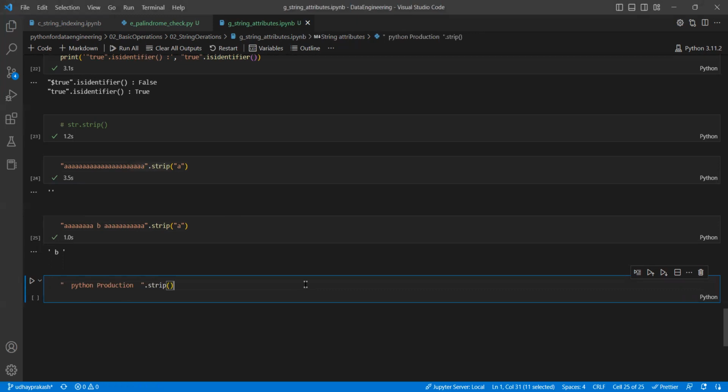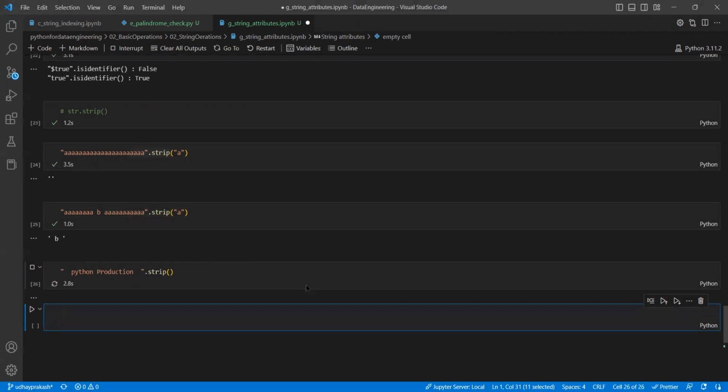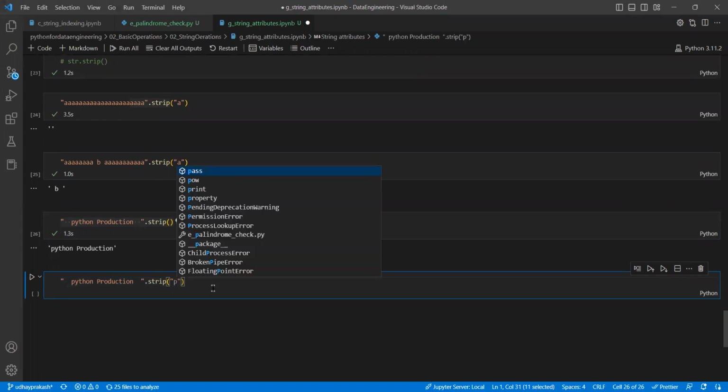If I just do strip on the string "Python production" with spaces, strip means it will try to remove. By default, if you give nothing, it will try to remove the white space. Did you see there were some white spaces? It removed them. If I use the print statement, I cannot see it clearly. That's why I'm making use of it. Now, let me explain this feature very clearly. If I say I want to remove the character P, observe carefully, it will not remove it.